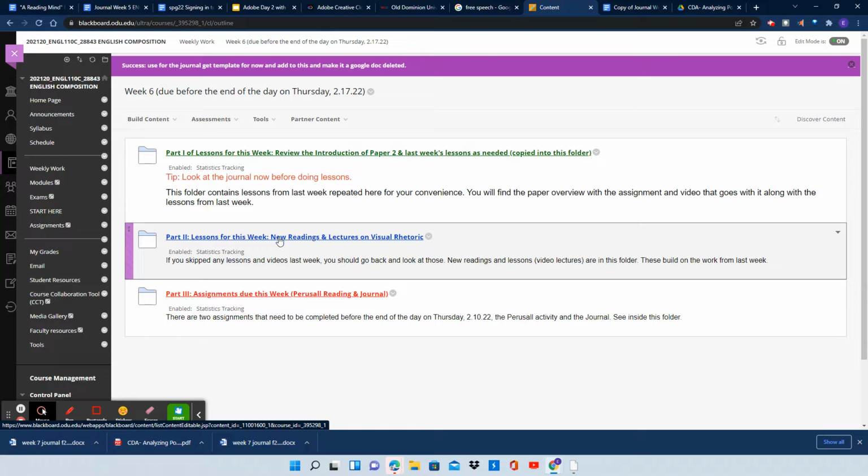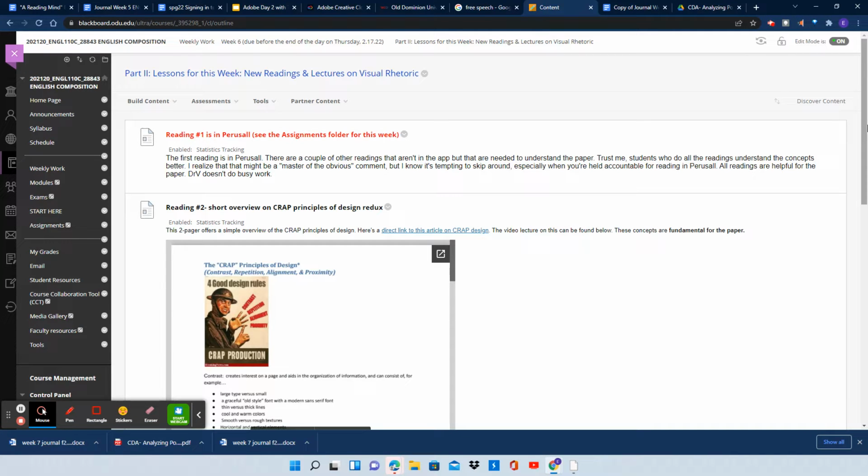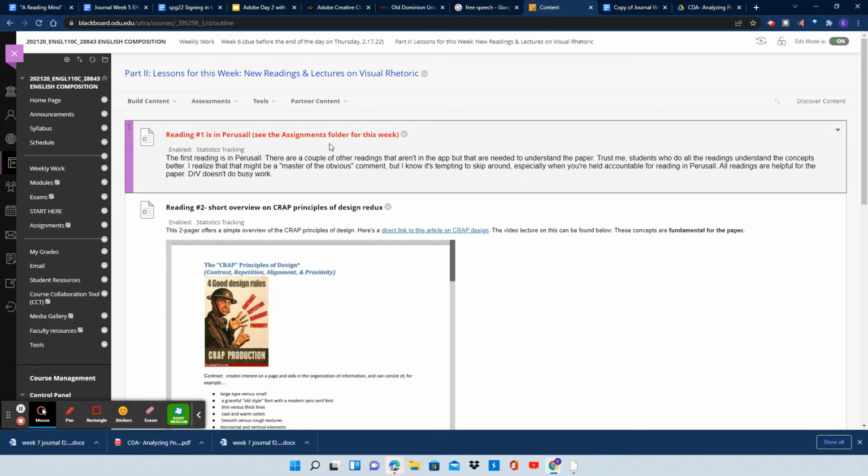These are the new lessons for week number 6. They build on what started last week. I'm going to open up that folder. There are 3 readings in here. The first is the longest. The first reading is the one that is in perusal. So you'll see here that I have a note at the top that the reading is in perusal.